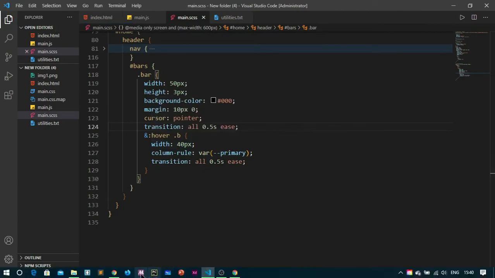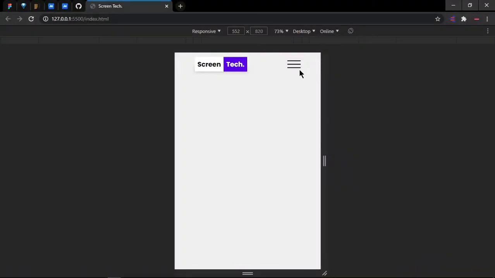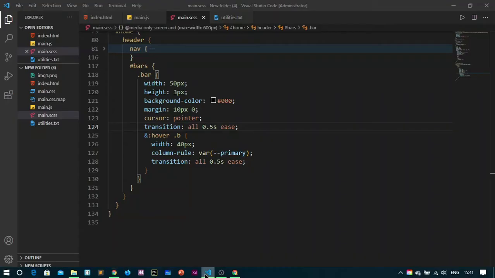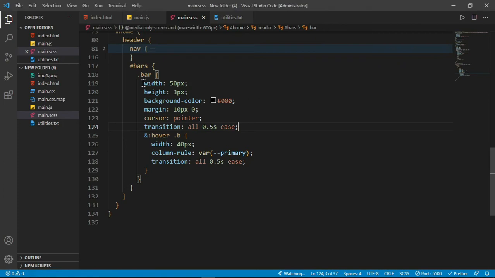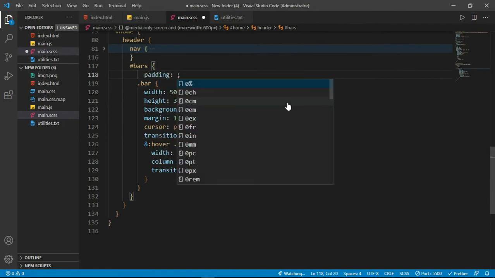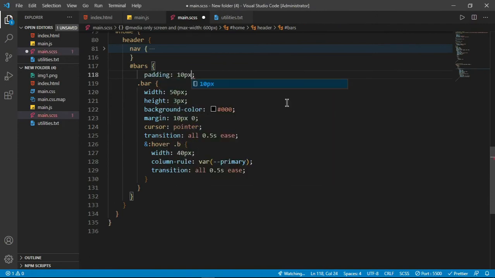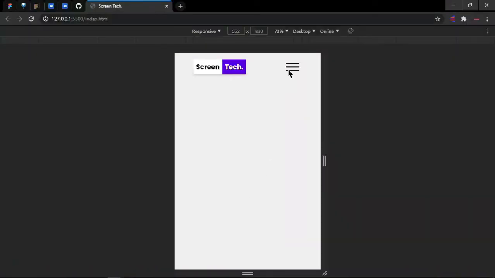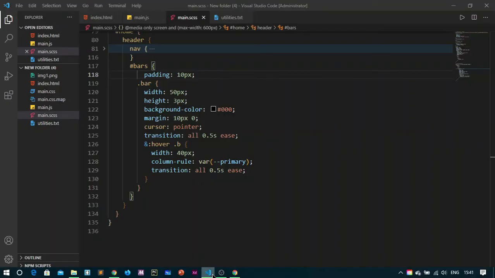Save this one, go to the browser and hover over it. You can see we are unable to hover very perfectly. So what I need is some padding. So I just move right here into this bars and I give some padding of 10 pixels. Save that. Now let's see how it's looking. Hover over it and I am just still. You can see I cannot hover over them.